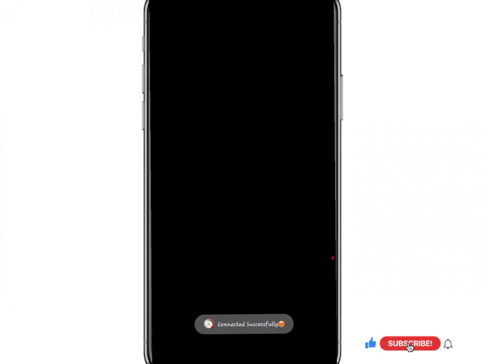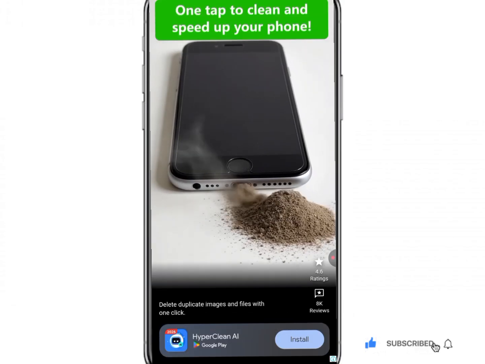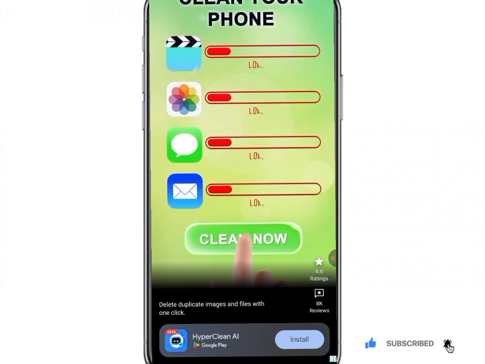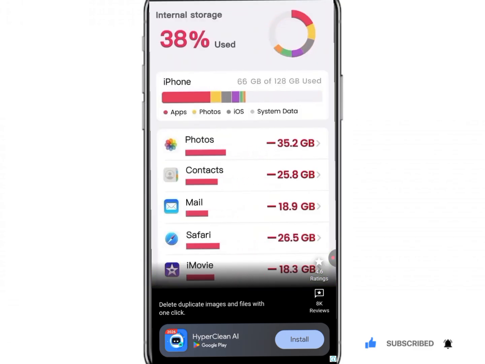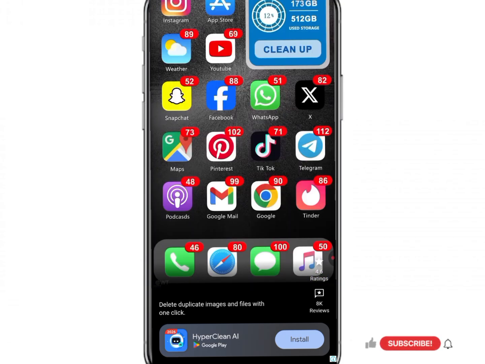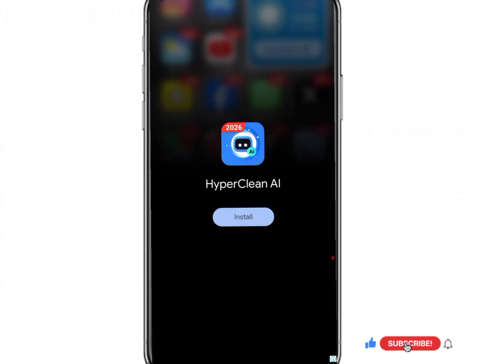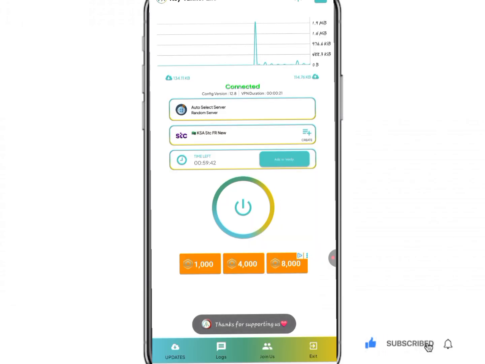Now, what if it fails to connect? What are we going to do? This is what we're going to do if it fails to connect. First, you're going to clear the app data. Secondly, you're going to clear the cache.